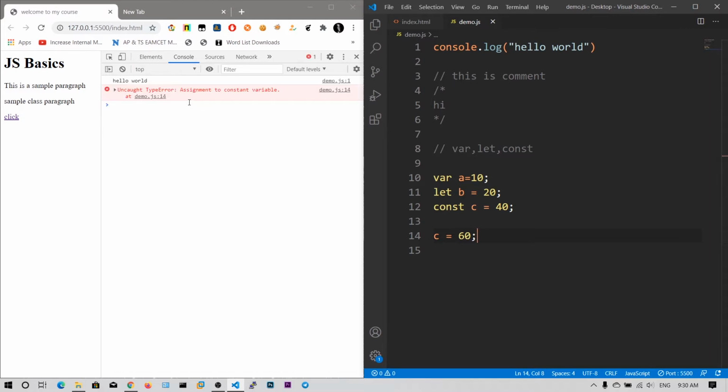So we got the error, assignment to constant variable, an uncaught type error. This is a type error because we cannot reassign a value to a constant variable. Once you assign the value 40, that's it, the c value stores only 40.